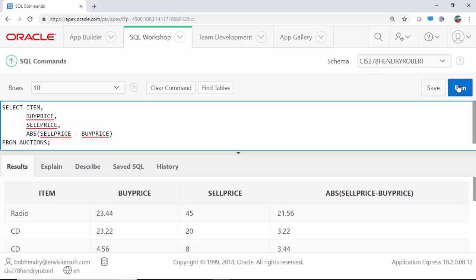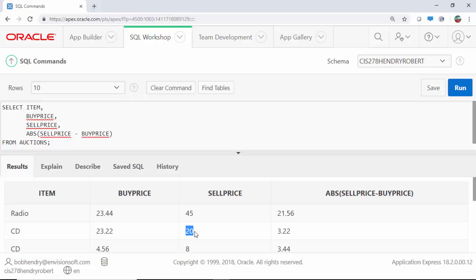And we get something like this. So you notice that the sell price is usually higher, but not always. Like here for the CD, we bought it for $23.22, and we sold it for $20. So we made a loss on it, but the volatility is the difference between the buy price and the sell price, $3.22. Now again, use absolute value, or ABS, if you're not interested in a positive or a negative number, but you're interested in the difference, the range or the difference between two numbers.